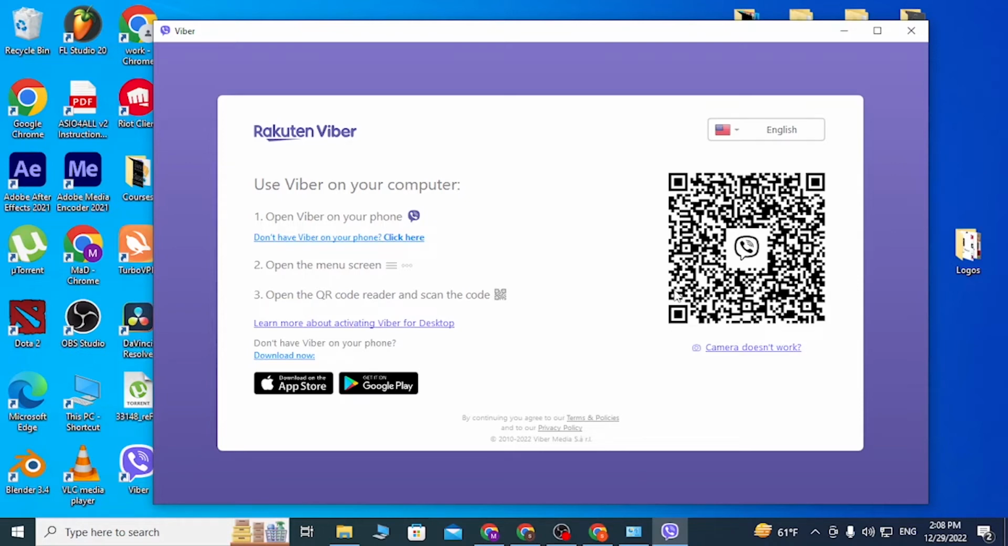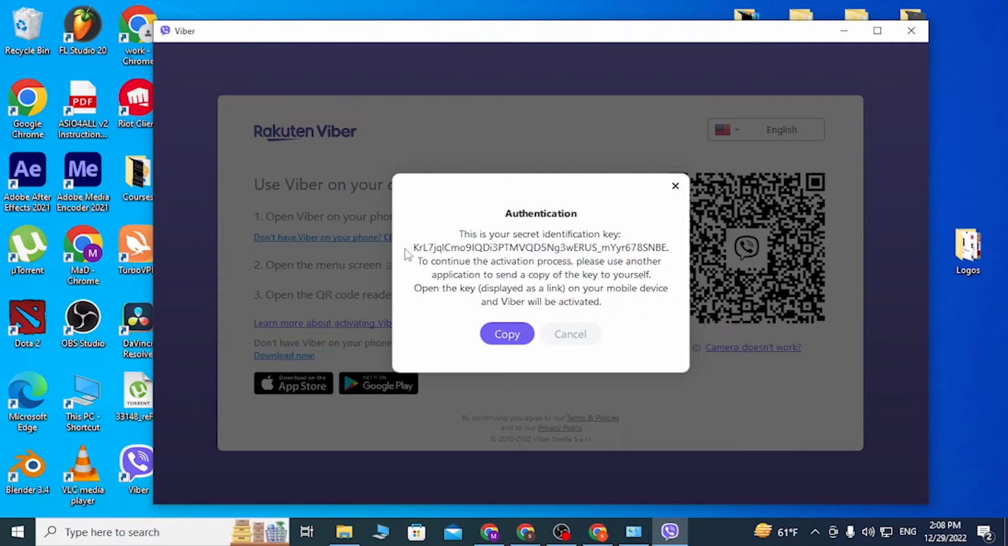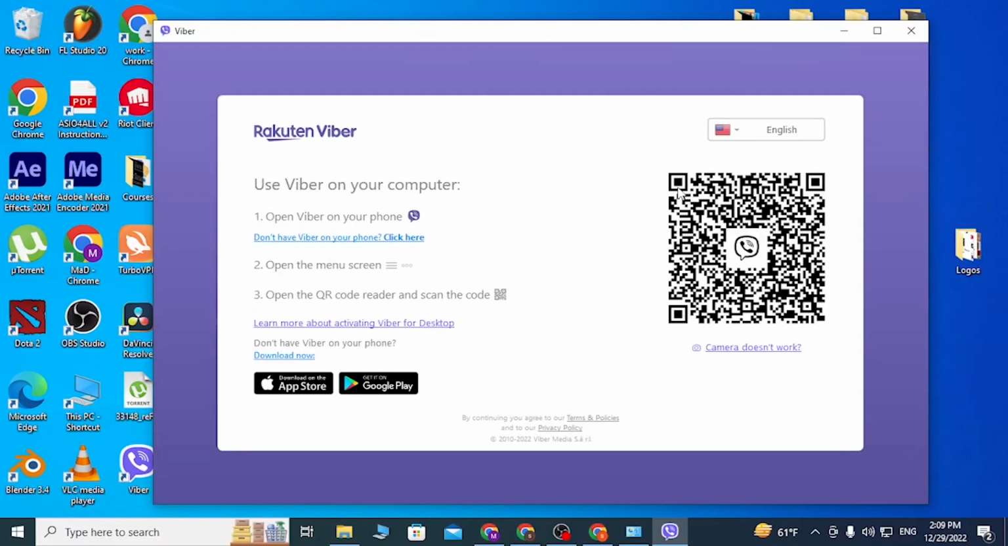Now to be able to log into your Viber account over here, scan this QR code, or if your camera does not work, click on camera doesn't work and you will be able to get this key. You will first be required to send this link to yourself on your mobile device, and after you click on this key, your Viber account will be available on your computer. And there guys, this is how you download Viber on your computer.